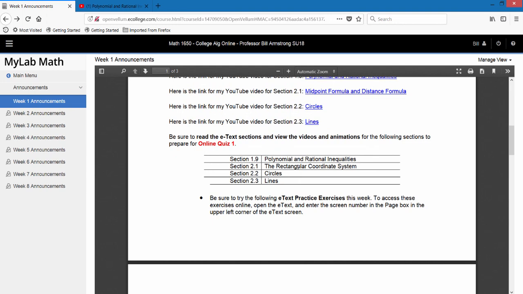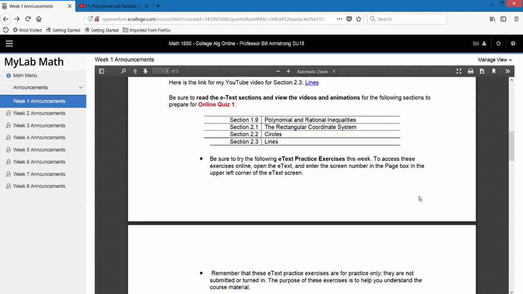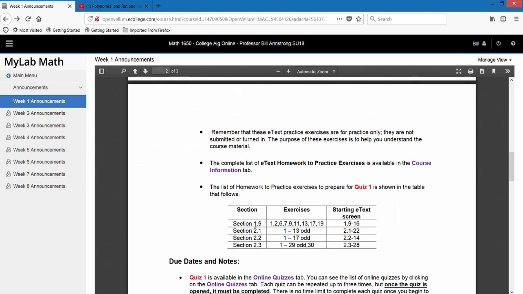So here are the links to the videos. As I mentioned, I would supply them. Here's a reminder that these are the 4 sections that will be on online quiz 1. I say do the following e-text practice exercises. So here it is for each section. I've listed, again, the exercises to do and what e-text screen they begin on. So this was in another document that I asked you to print out, but it doesn't hurt to mention it again.